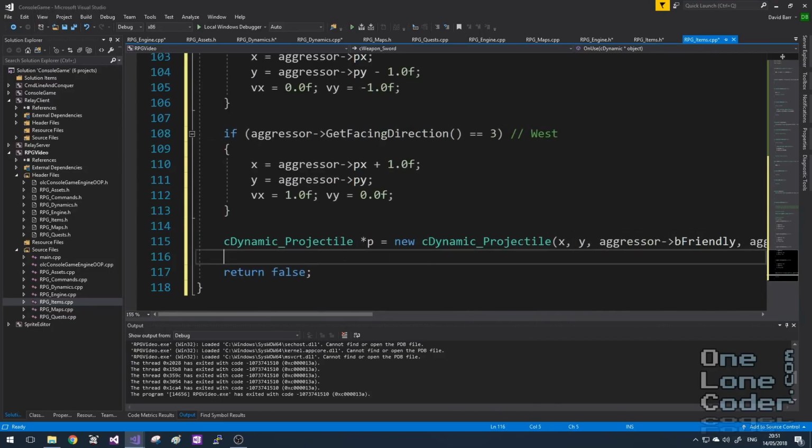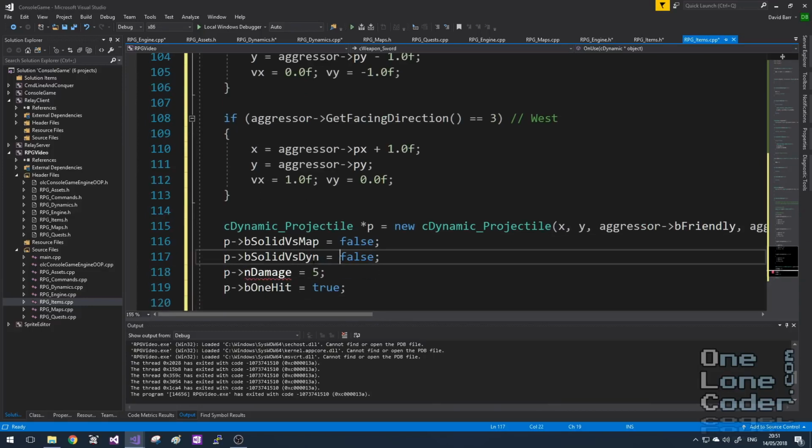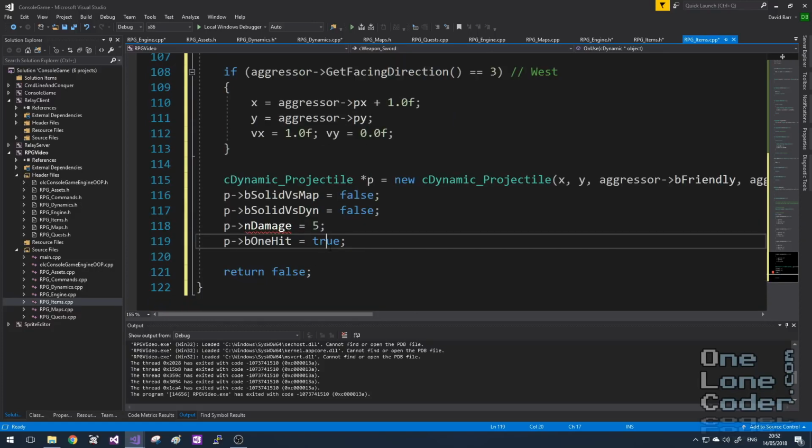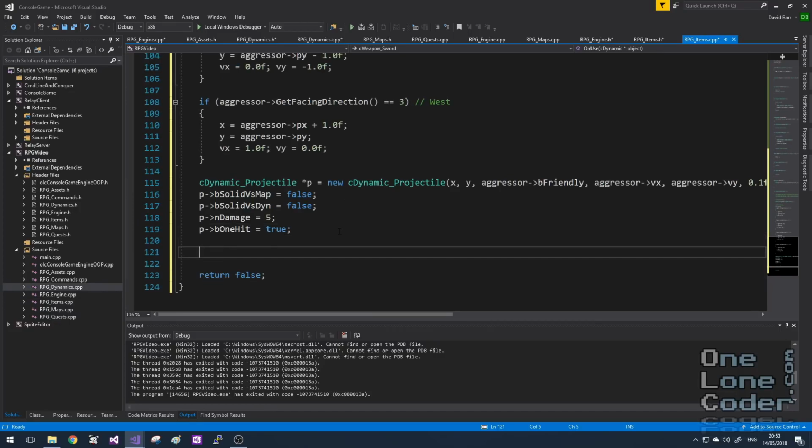But I want to add some additional properties to my projectile that make it unique to being the basic sword. I'm going to say that it is not solid versus the map. I'm going to say it's not solid versus dynamic objects. Don't forget the projectile itself is a dynamic object. It's going to obey the laws of physics in our game engine. In this case, I don't want anything to get in the way of me swiping that sword. I also need to specify how much damage the projectile is going to inflict when it actually hits the target dynamic object. And it's only going to hit one thing before it's removed from the list. Now I have customized a projectile unique to this weapon.